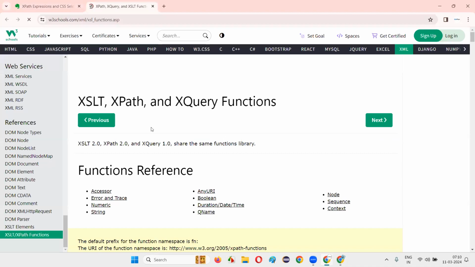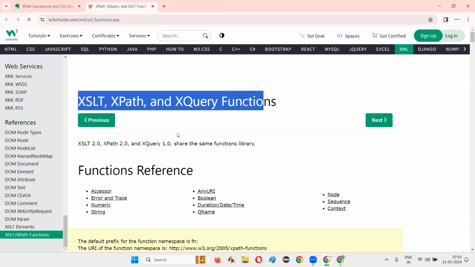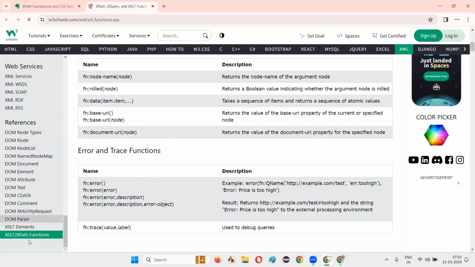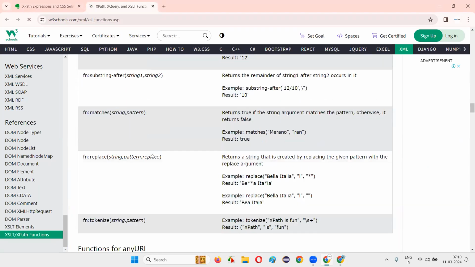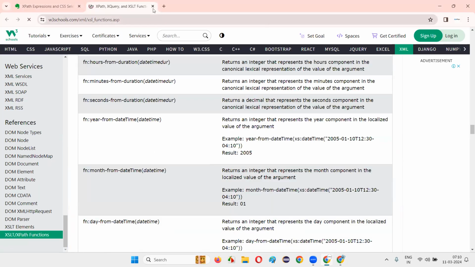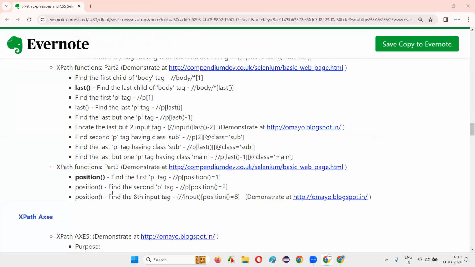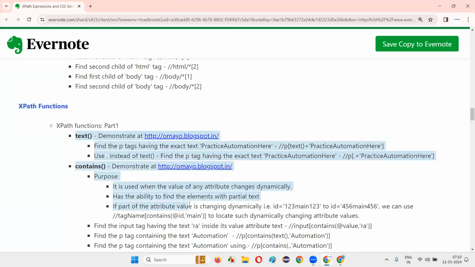Yeah, the same page, right, that we have gone to: XSLT, XPath and XQuery functions. I think they have the same type of functions, XSLT or XPath functions. There are many functions here, guys. As a reference, there are many functions, but we don't need all of them to learn. We only need these 5 functions, more than enough. And in that, these 2 are more than enough. We generally use the text and contains functions mostly.